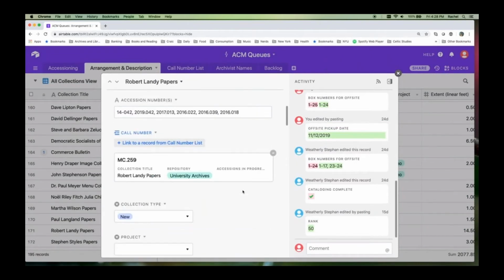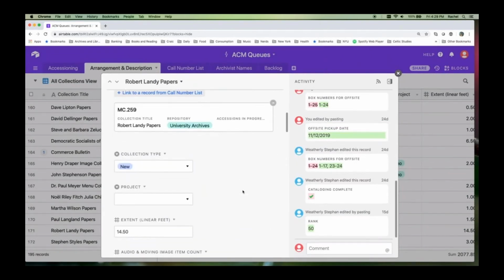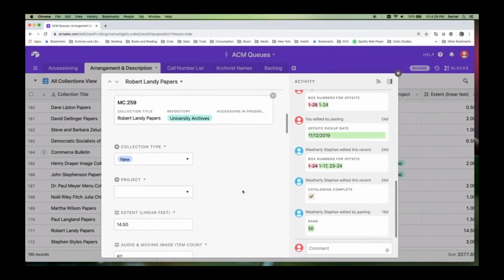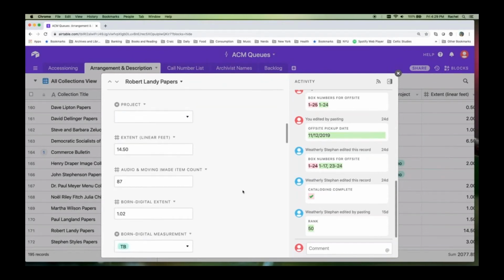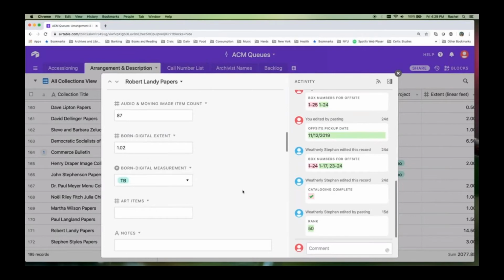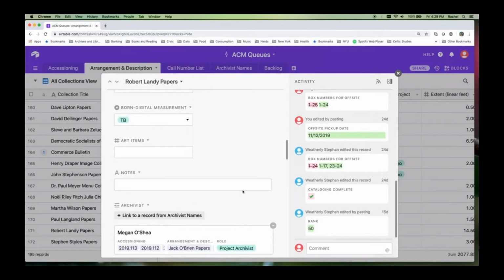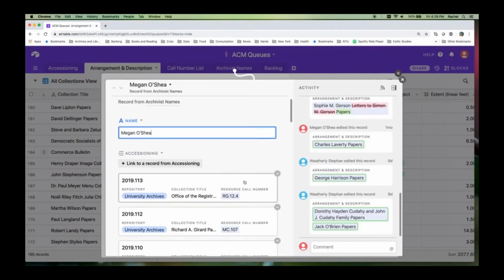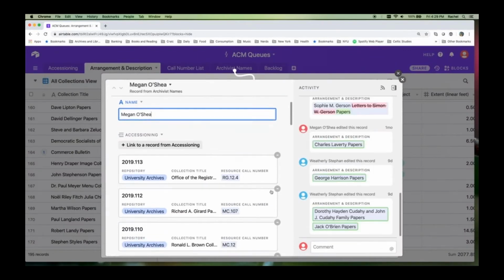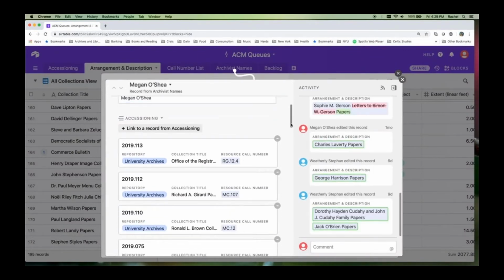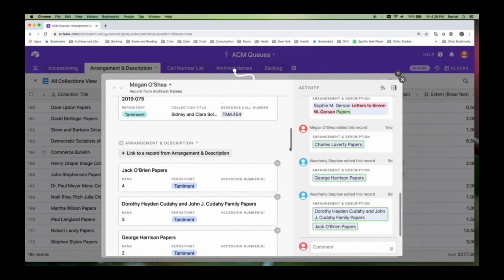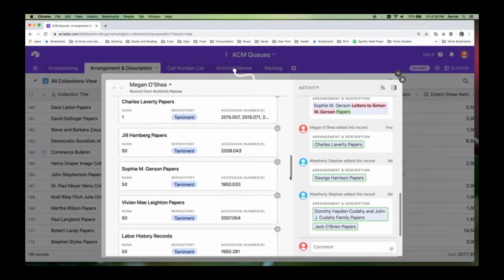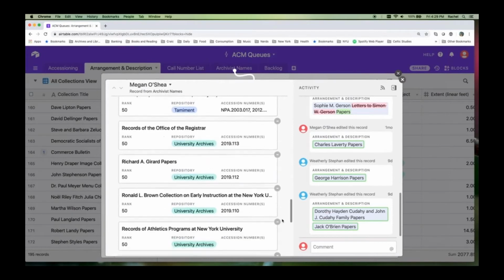So you can see the record for the processing work about this collection is capturing information about the collection before it was processed, so the extent, as well as afterward. It's also linked to the archivist who did this work. So you can see all of the assignments that she's either already completed or are currently assigned to her.